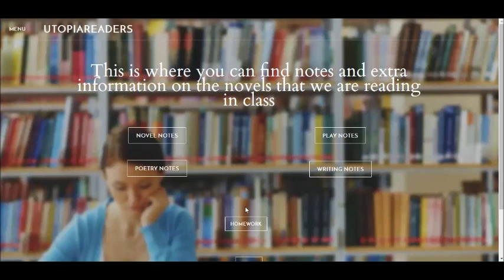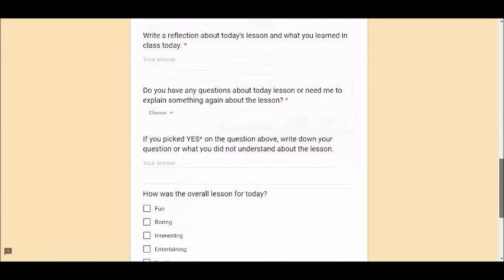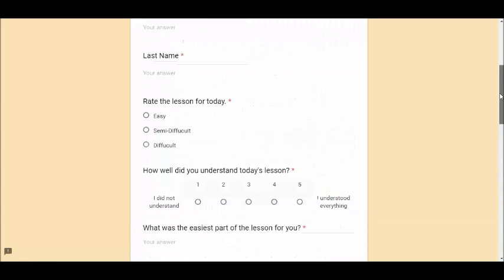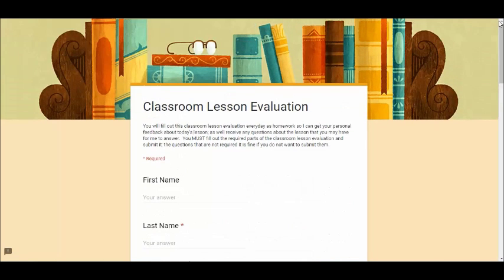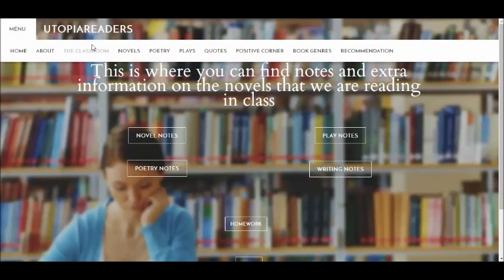In this web page, it contains several buttons. For example, poetry notes, novel notes, play notes, writing notes. In addition, it takes you to the homework. You click on the button for homework, and it takes you to the homework page, in which you fill out and submit. These same buttons are the same for these.